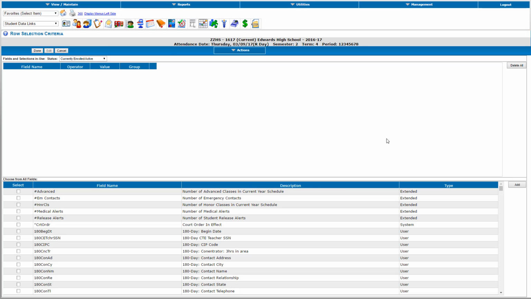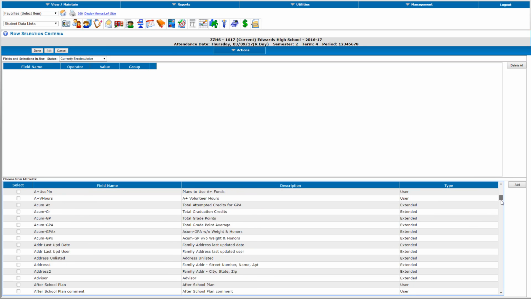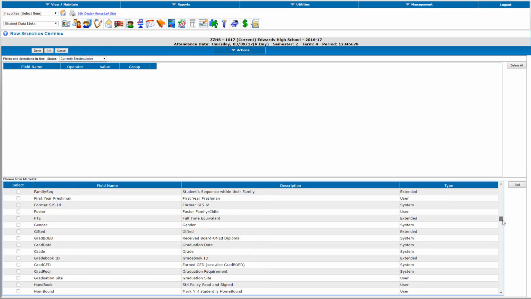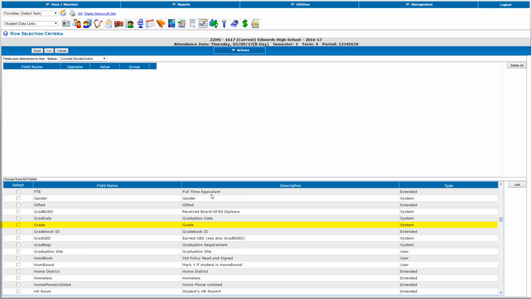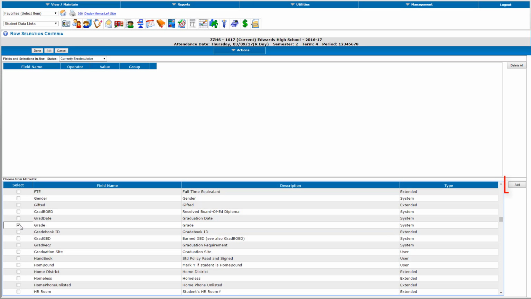In the bottom section of this screen, I will find the field named Grade. I can check the Select checkbox and click the Add button, or double-click on the row to move this field into the top portion. I can then alter the operator, value, and group as needed. In-depth information about this data grid can be found in your data grid training materials.